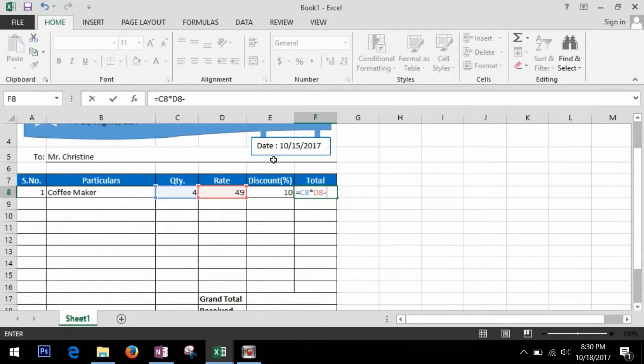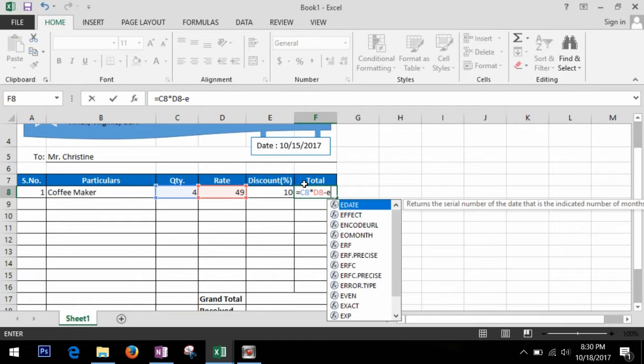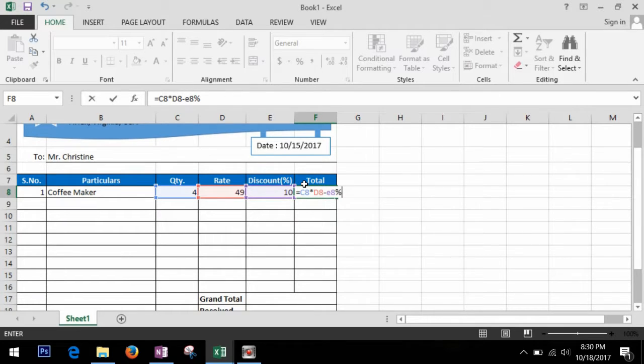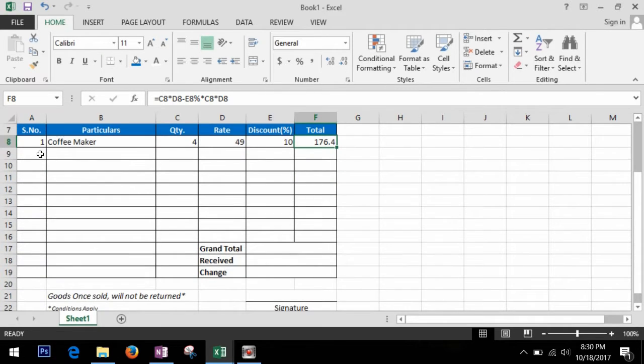What is this? E8 percent of what? Quantity into rate, because quantity into rate is total. So again, quantity multiplied by rate. Press enter. So this is our total. Now for the next one, let's suppose there is no discount, 0%. We will just drag it till here because we can have this much item.